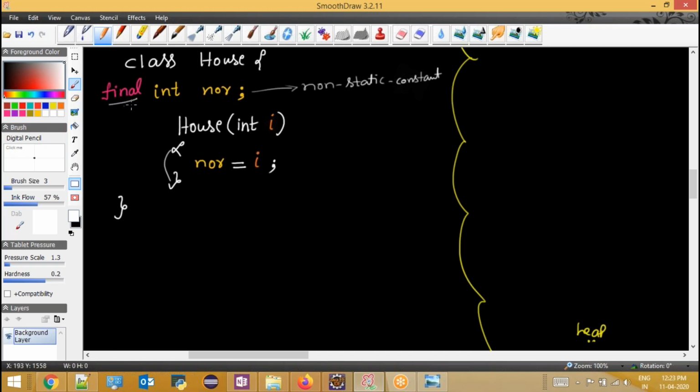So now, if I really wish to create an object out of this class, I have to create an object like this. House h1 equal to new house. I have to pass how many number of rooms that you want. So you want 4 rooms. Let's say you want to pass the value 4 into this, right? So what is the data that I'm passing? Argument that I'm passing, 4. So what's the value of I? 4.